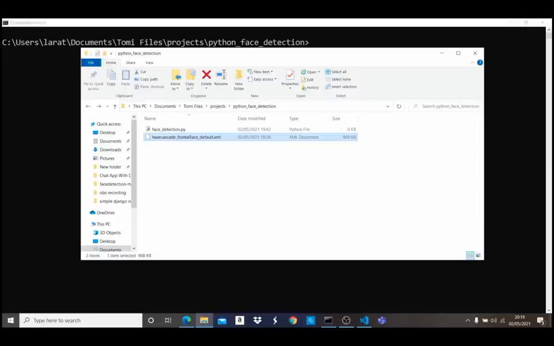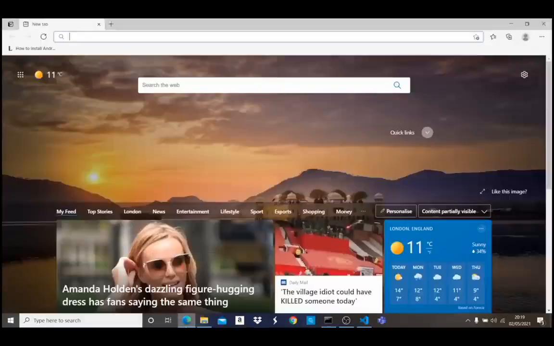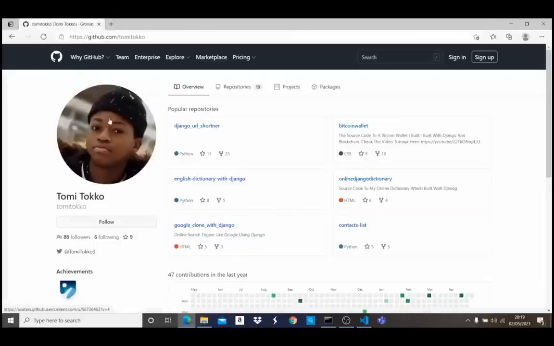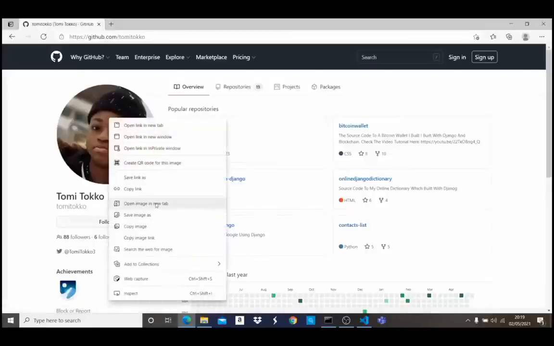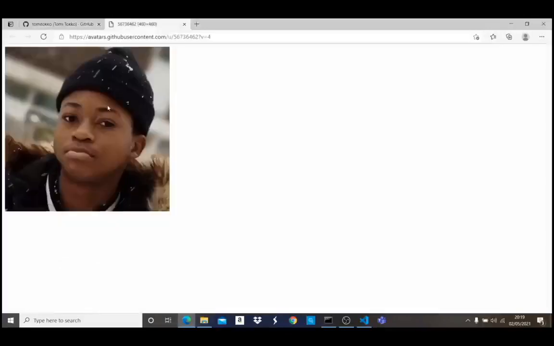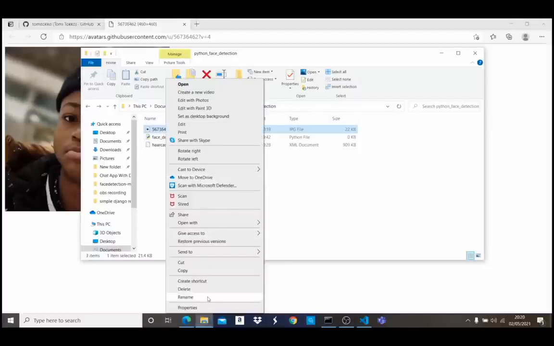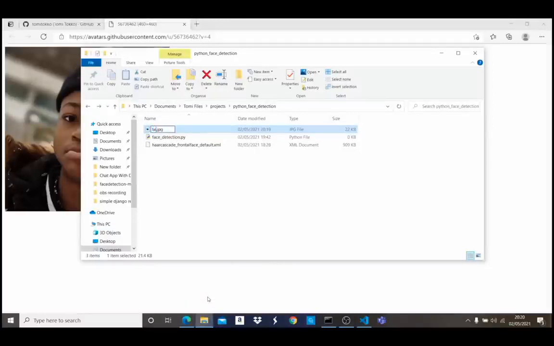the faces it detects. So right here, I'm just gonna go into my GitHub, and from my GitHub I can just get maybe my profile image or something. So open this in new tab, and then I can just drag this into that, and I can rename this to be something like image.jpg or test.jpg. Let's name it to be test. So now we have this.